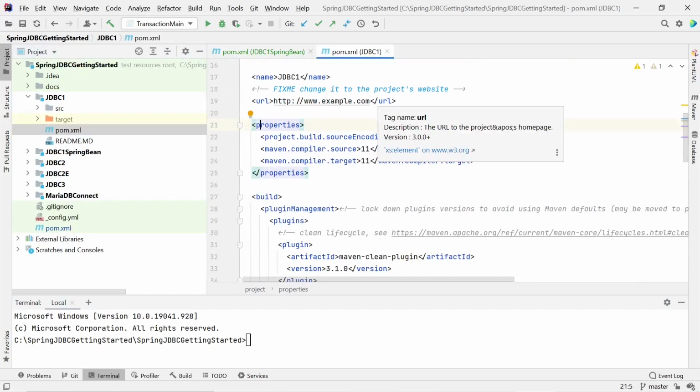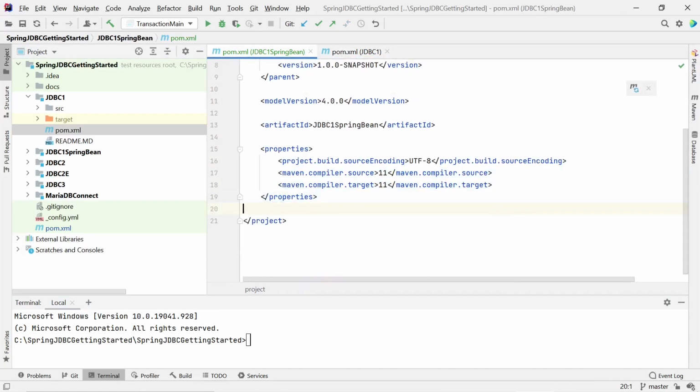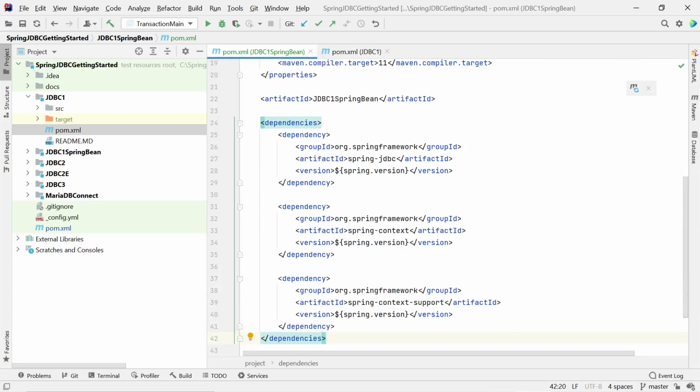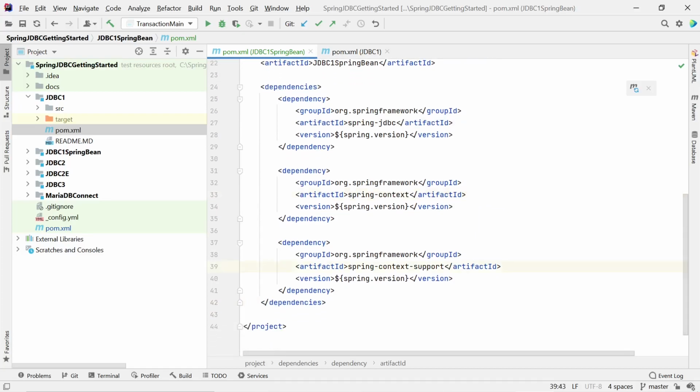We will add properties. Since this is a Spring project, we will add the Spring version. And we will also add our new Spring dependencies. Cut and pasting to save time. Here we have Spring JDBC, Spring Context, and Spring Context Support.